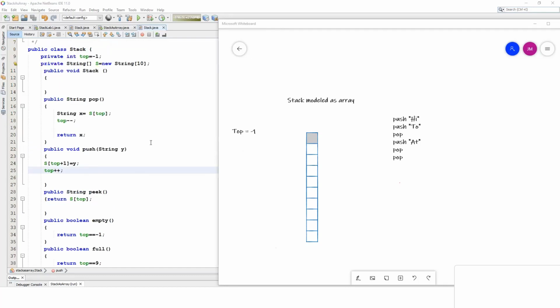So let's see how we can use this stack. And I have just 6 operations here to do. We're going to push high, we're going to push 2, we're going to pop, then we're going to push at, and then a pop and a pop. So we'll start out with this push. We're pushing high on this stack.